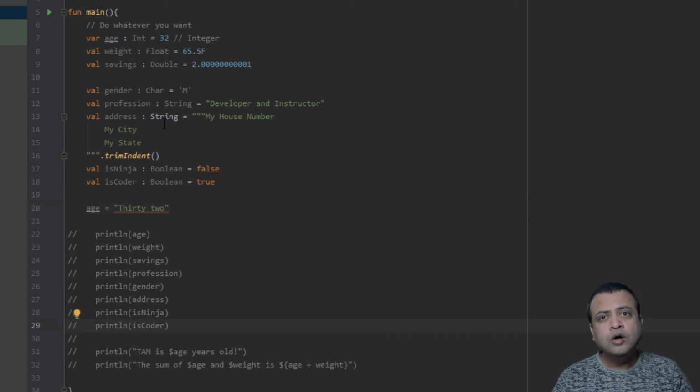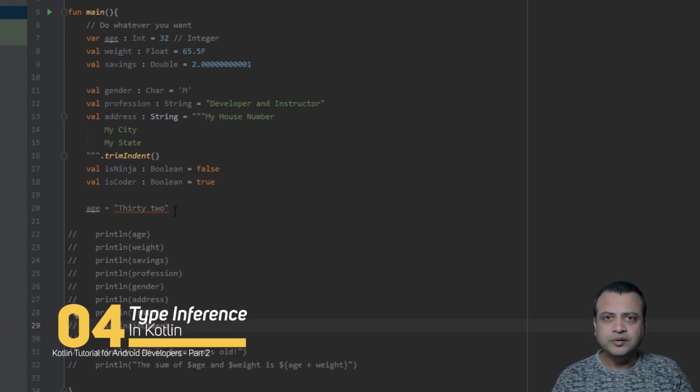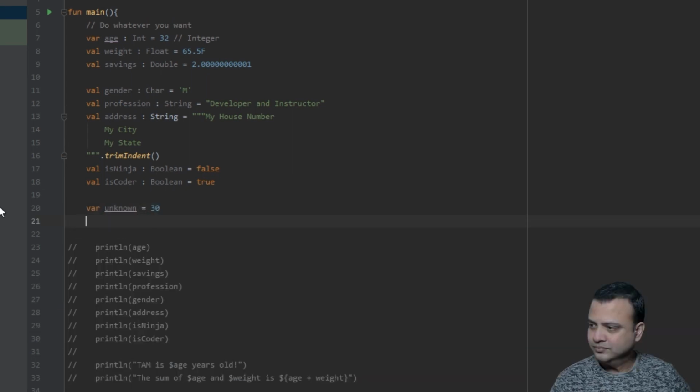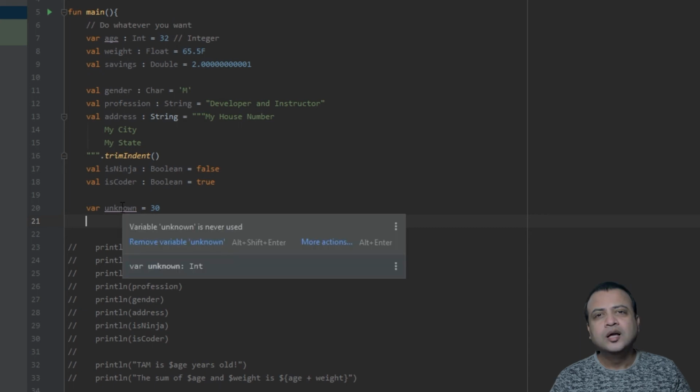This approach of providing the type of the variable after a colon within the declaration of the variable is known as type annotation. But there is another way in which we can declare variables. Let me show it to you. As you can see on line 20, I have not provided the type of variable unknown, but the IDE is still not complaining. When I hover over unknown, I can see var unknown of type int.